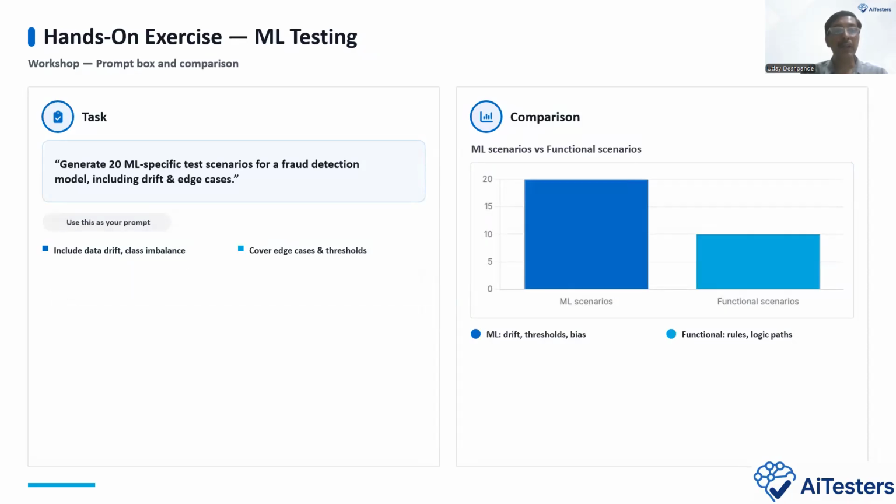Let's get into the hands-on exercise as a part of ML testing learning. This exercise is designed to help you think like an AI tester. The prompt asks for ML-specific test scenarios for a fraud detection model, including data drift, class imbalance, and edge cases. The goal is to compare those scenarios with traditional functional test cases and see how the focus changes. In functional testing, we usually emphasize business rules and logic paths. In ML testing, we add concerns like thresholds, biases, and shifting data behavior over time.